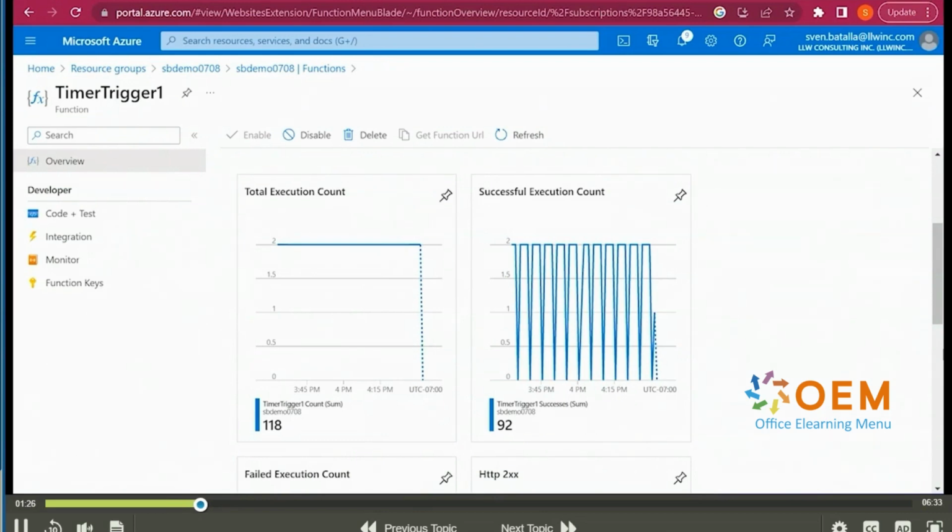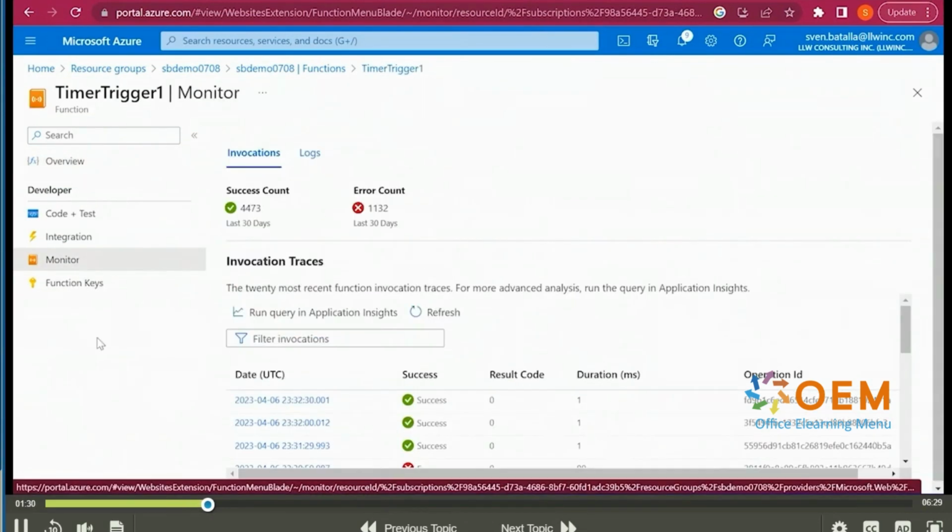Now let's click on the Monitor item in the left-hand menu. Awesome. So now we're seeing some execution traces for our function. Every time it ran, an execution log was kept. At the top of the screen, we're being shown a total number of successes and a total number of failures. We're being shown a bunch of successes and a few failures by comparison.